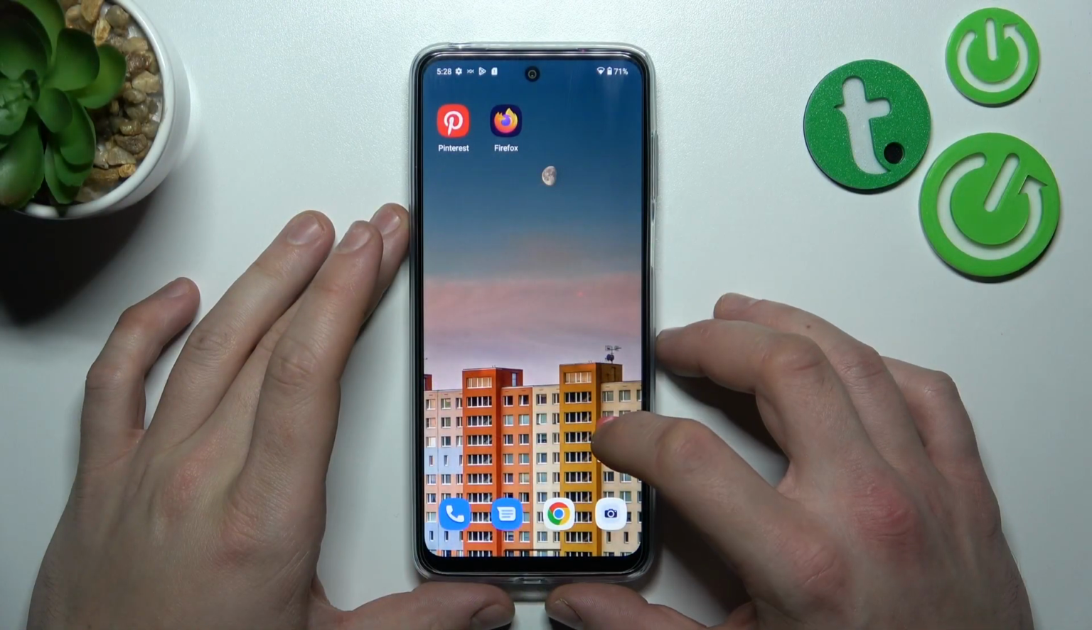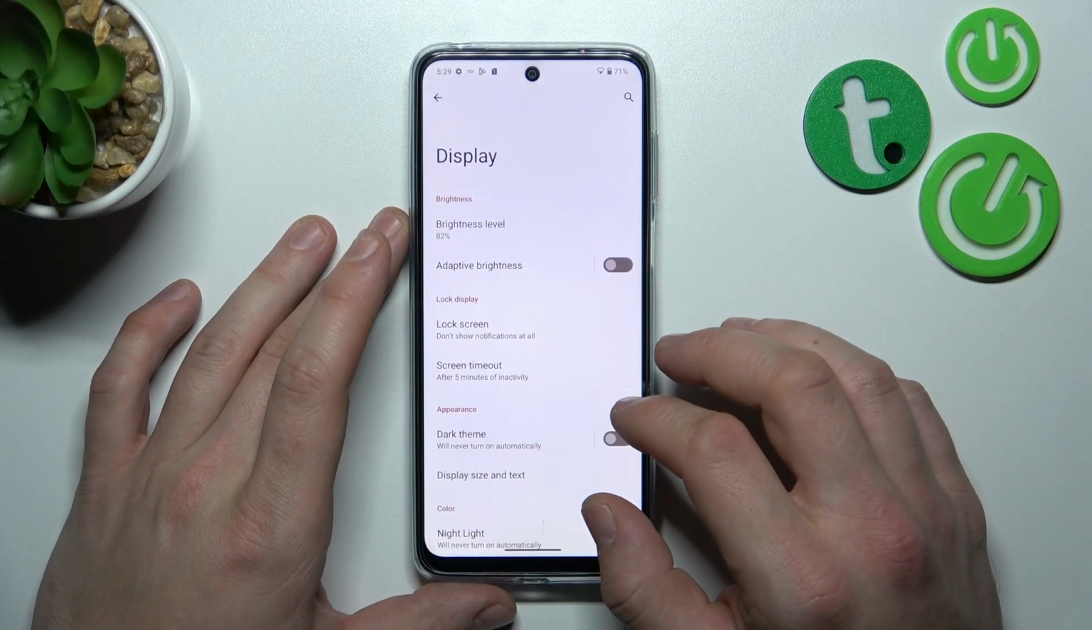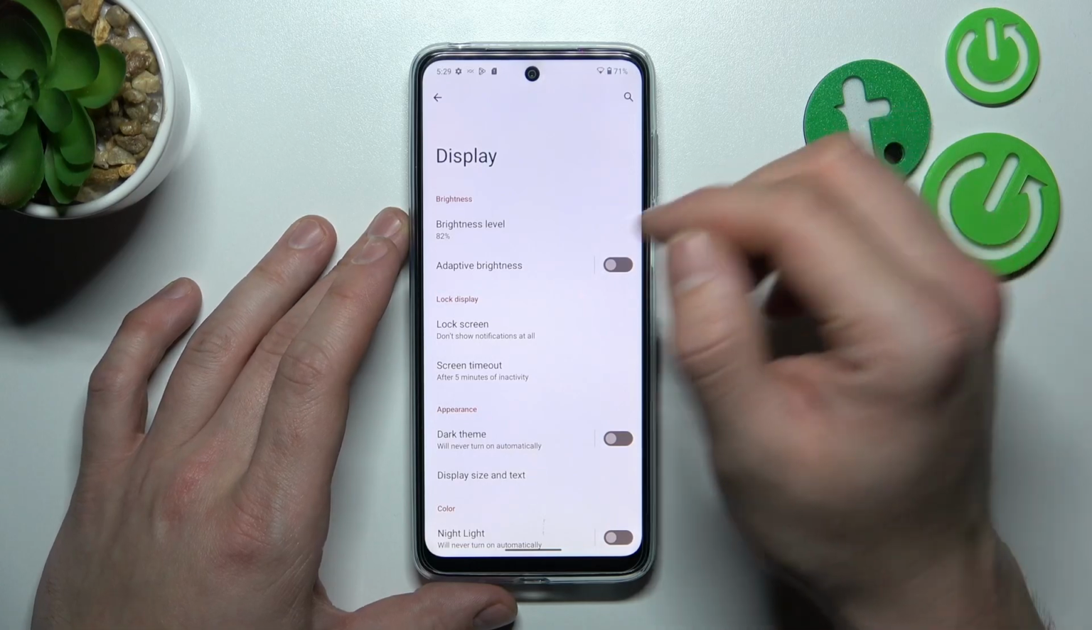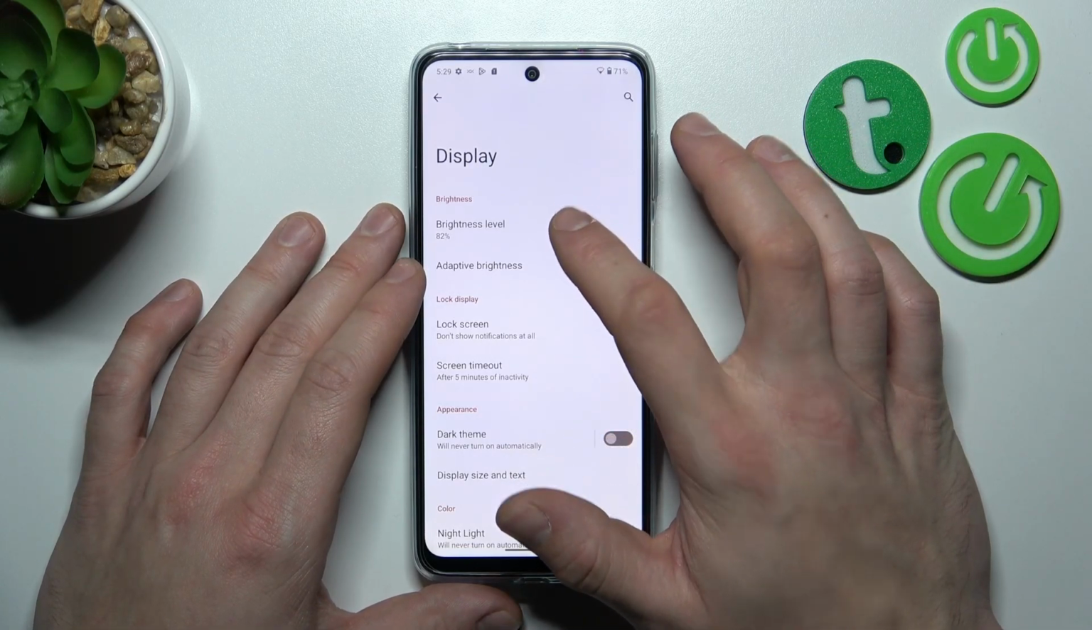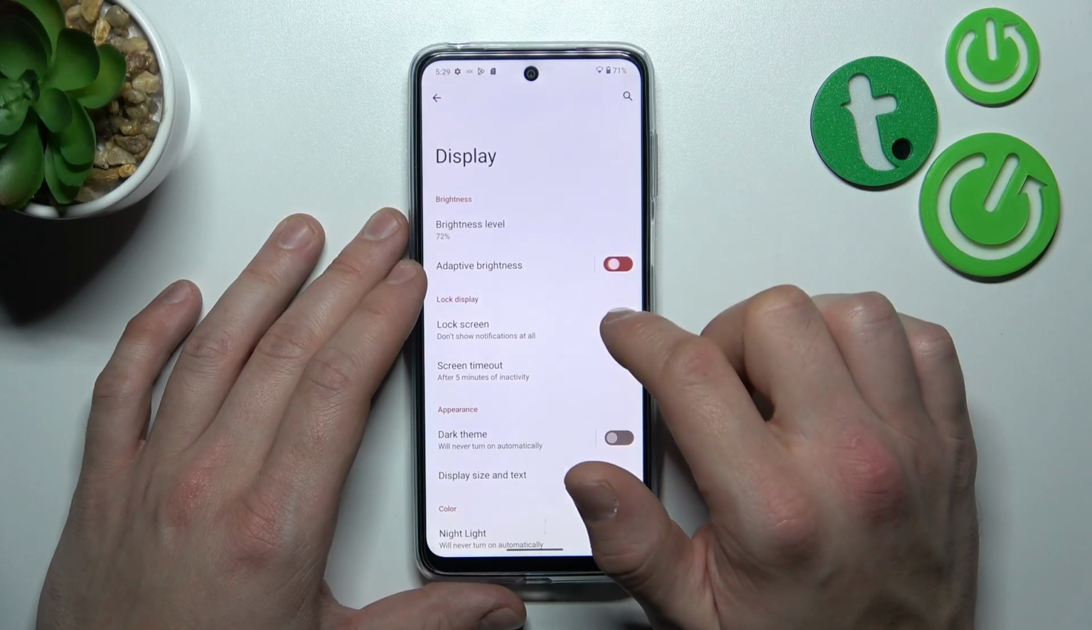At the beginning, let's go to settings and enter display. As you can see right here, we've got all settings for your display in this menu. Let's start with the top of the list, where you can change brightness level manually or automatically via adaptive brightness.